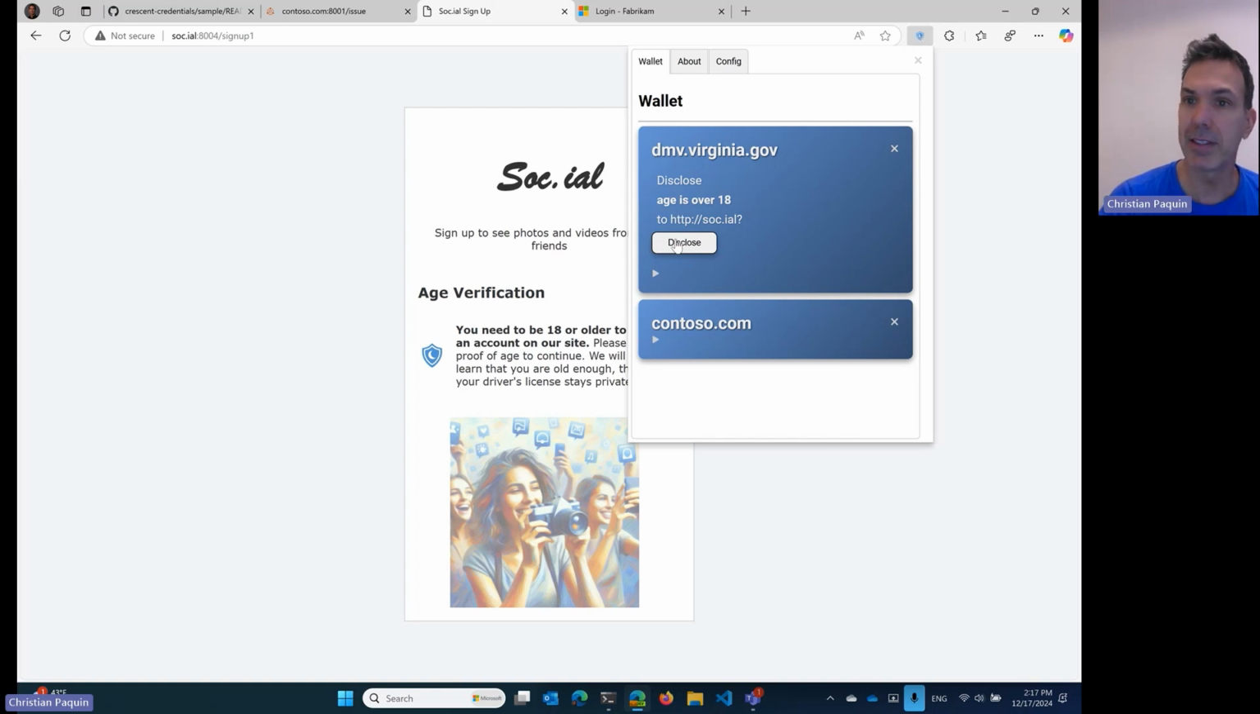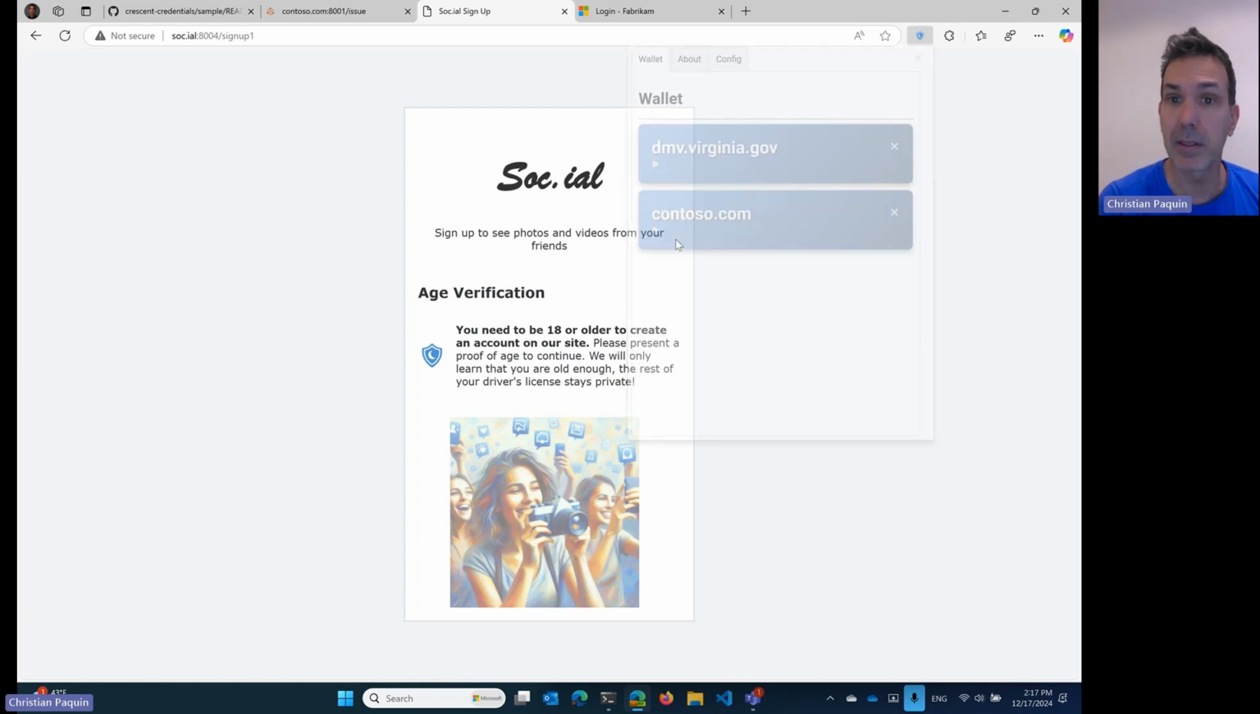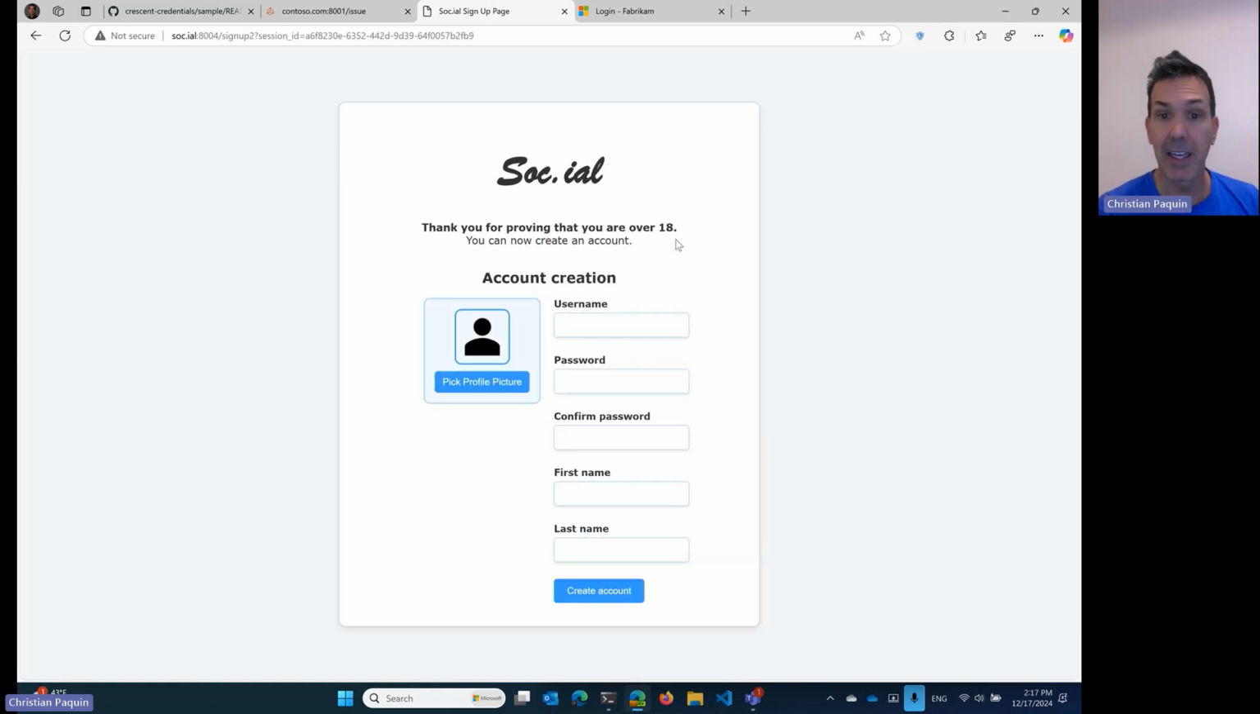You'll notice that this is very fast now. If I click disclose, boom, in the blink of an eye, the client generated a zero-knowledge proof and the website validated it. As I mentioned, there is no way for this website to figure out which MDL owner that is. In fact, even if they went back to the DMV, even if they were the same party in collusion, they would not be able to identify Alice. She's one of the many MDL owners that have a non-expired driver's license, who are over 18.